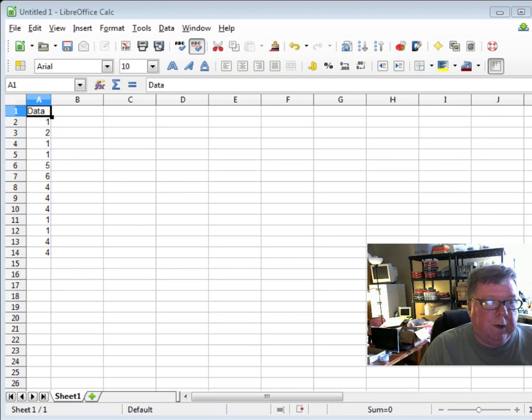Hey guys, today we're going to take a look at a really neat feature that LibreOffice and Excel both share, and that's the ability to create pivot tables. The way we're going to look at this particular pivot table is, in this case, a list of unique elements in a list.